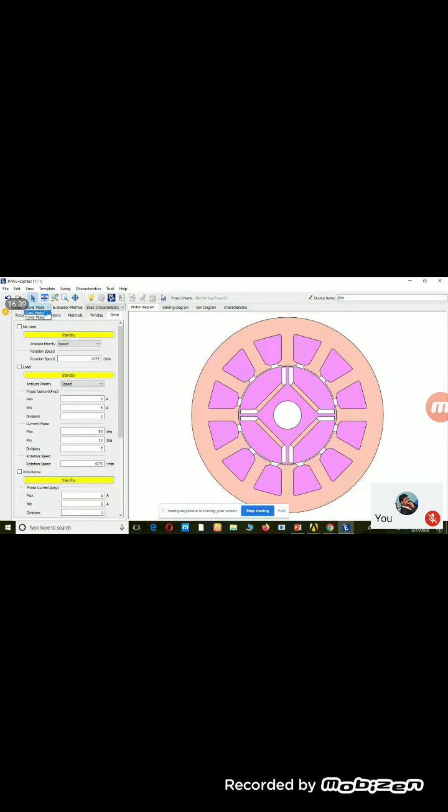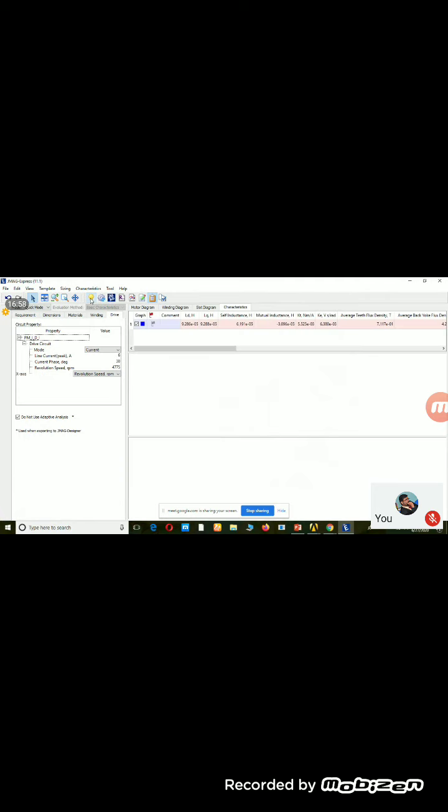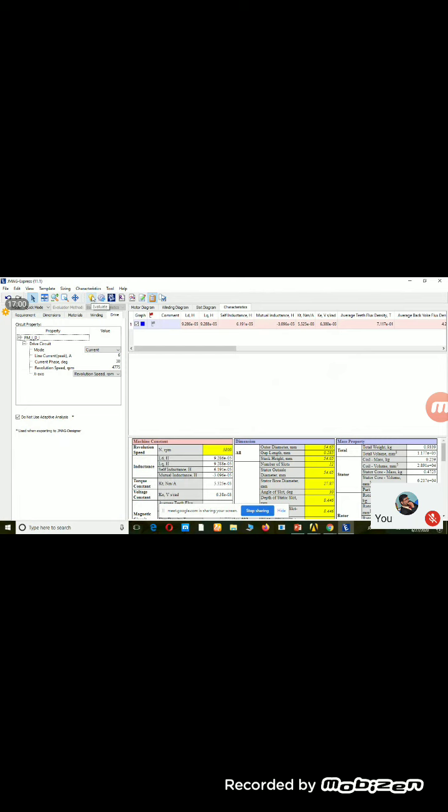So now for the time constraint, I just go for the quick mode of operation, right? So the time consumption will be less. So now what I am going to do, I just go for evaluation of this model. At the top, below the characteristics option, there is an evaluate option, that is this one, in the yellowish color. After evaluating, I have some characteristics here, right?